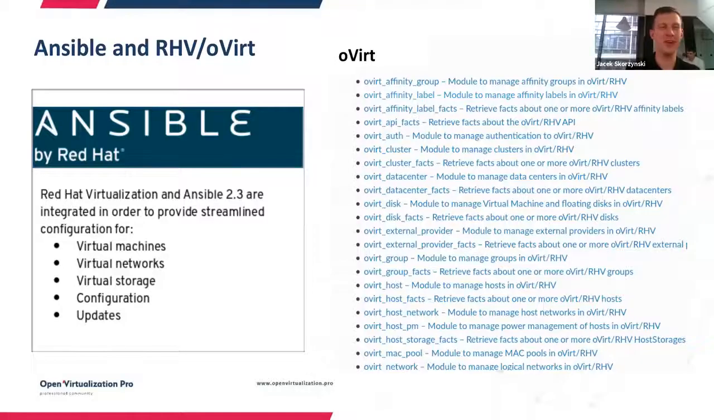Yes, we've got a tough question: how many modules do we have? Oh, I didn't count it, but it's really... That's why I said it's a really tough question. But you can count it easily. Okay. So go to Google and type in Ansible module index, and you will find all the groups of Ansible modules, and oVirt modules are there for sure. Yes.